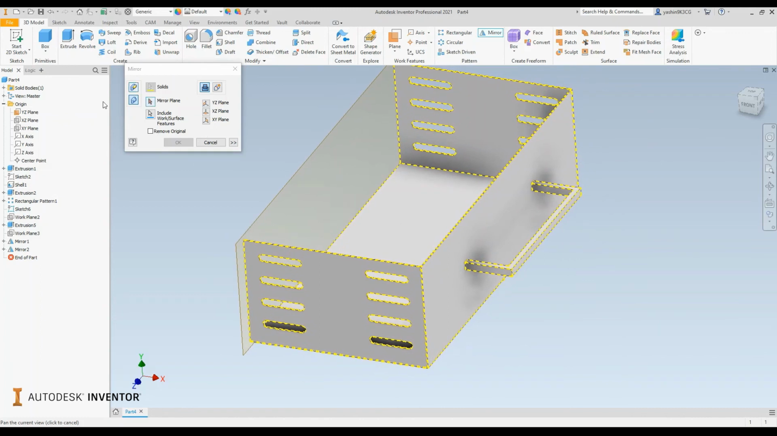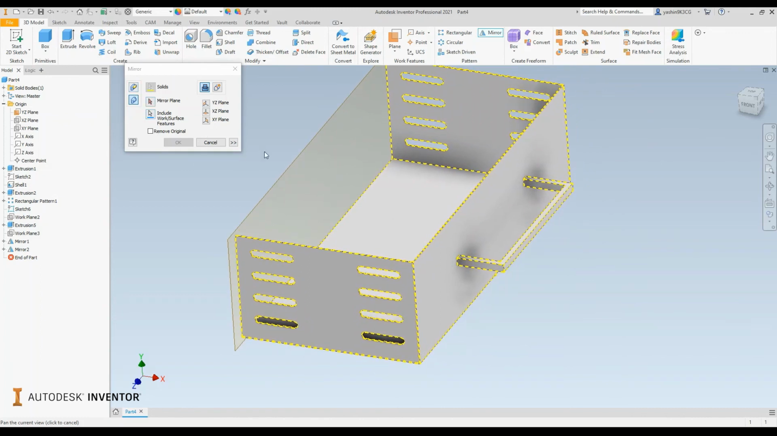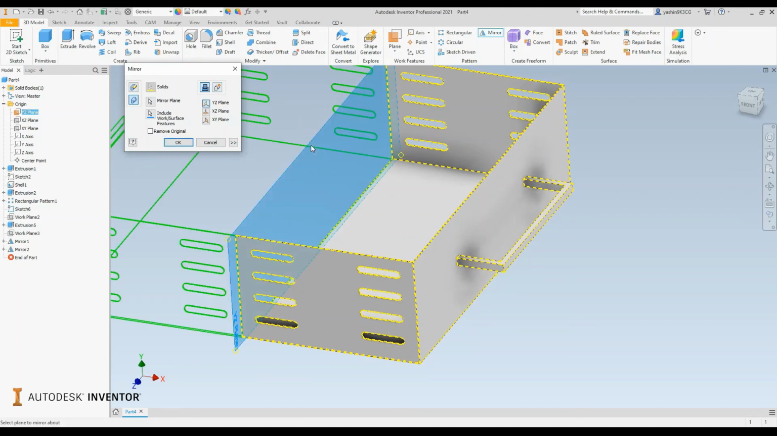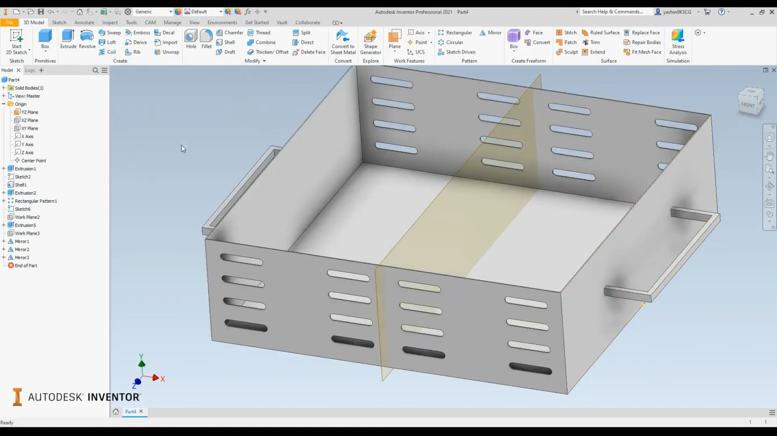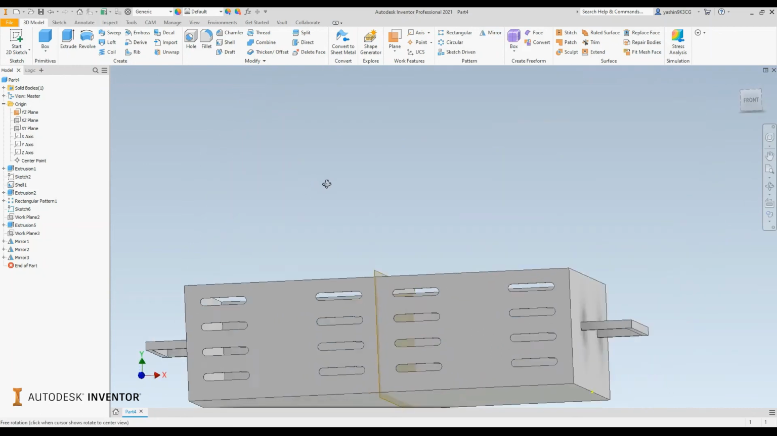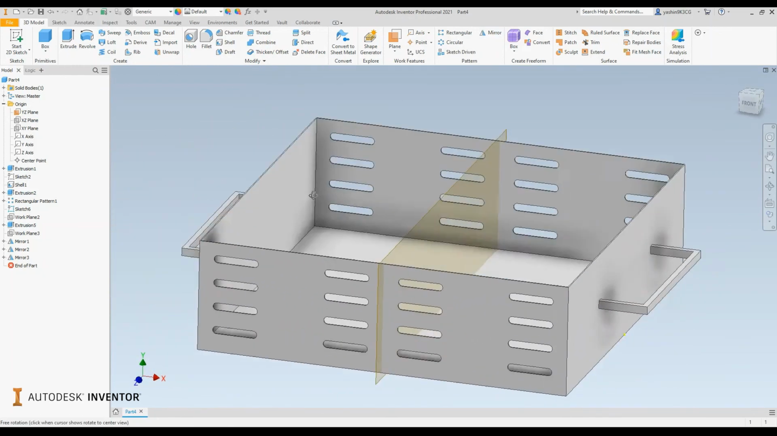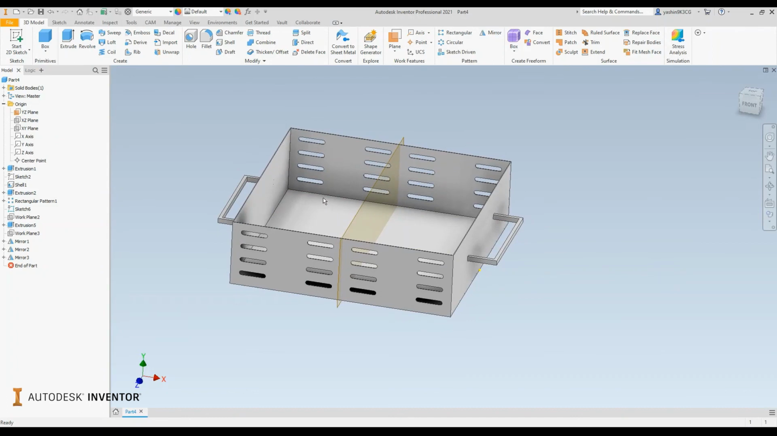Once I select that solid feature, all I have to do is define my mirror plane from the dialog box, which will be the YZ plane. Once that's selected, it builds in the preview, and I can select OK to complete that function. And there you go, we have our completely enclosed box that was created using the mirror tool.